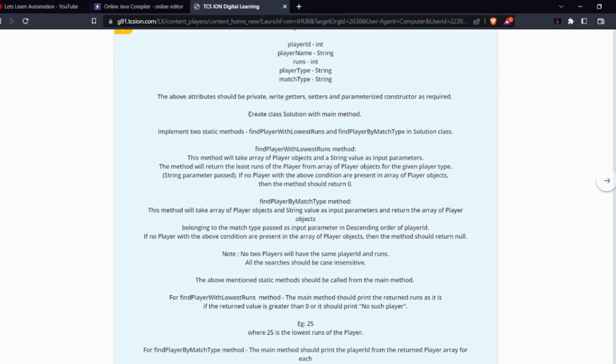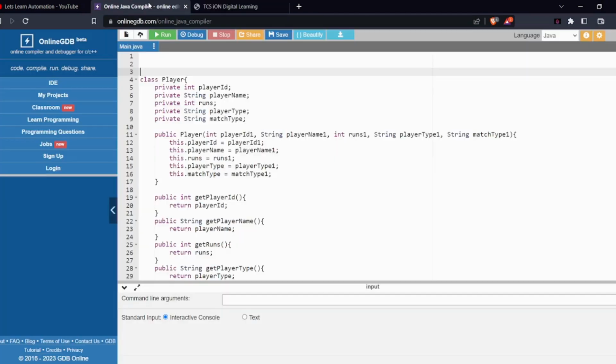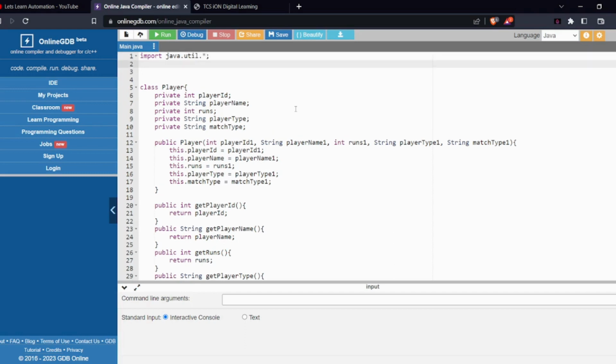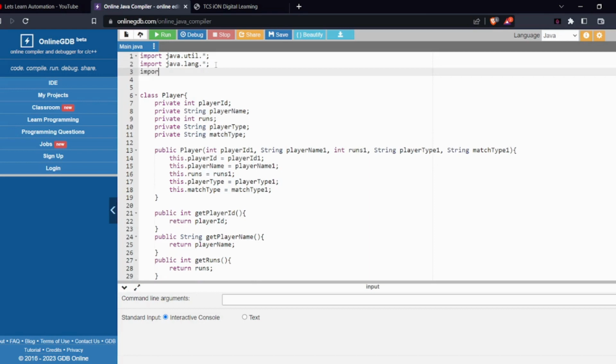Now we have to create a class solution with main method. So before that, we will import all the Java packages. Import java dot util dot star, so that in the util package you will get scanner, arrays, or any other utility classes that we will require. Next is import java dot lang dot star. Last one, import java dot io dot star.